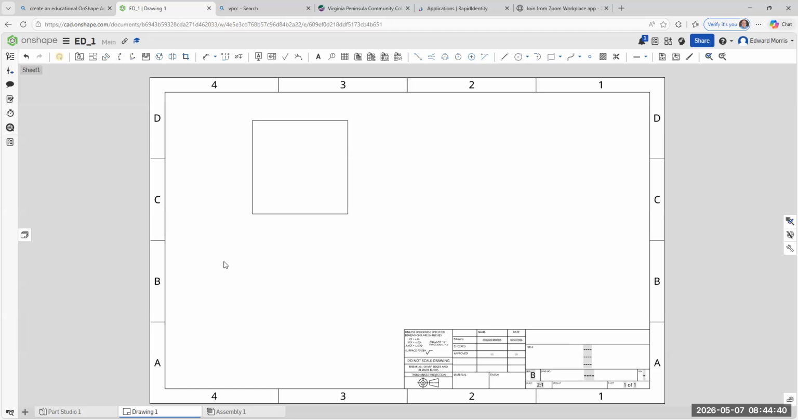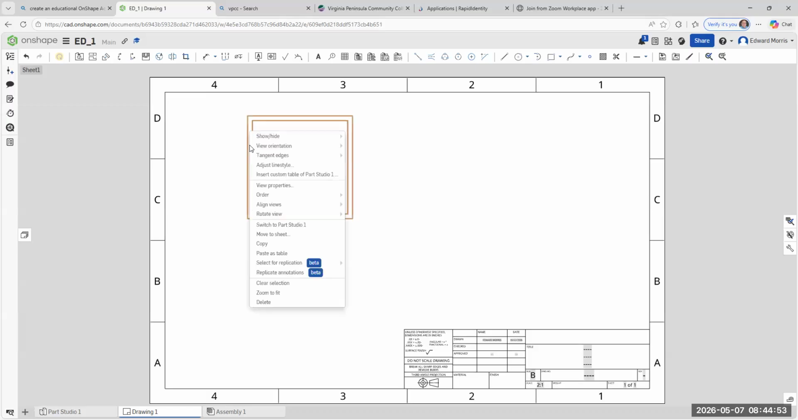Now I can't tell what view that is, because they don't show you the hidden lines. So here's what I want you to do. Go to the view, right click on that and go to show hide. And then we want to show the hidden lines.